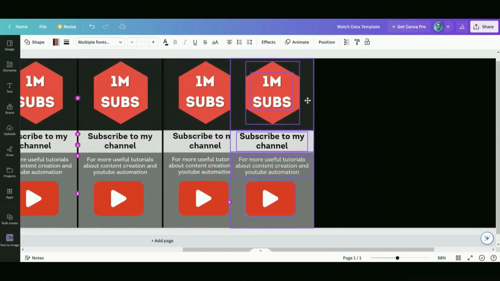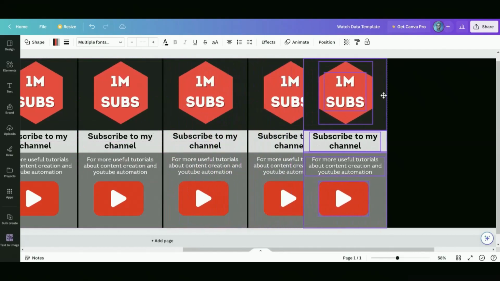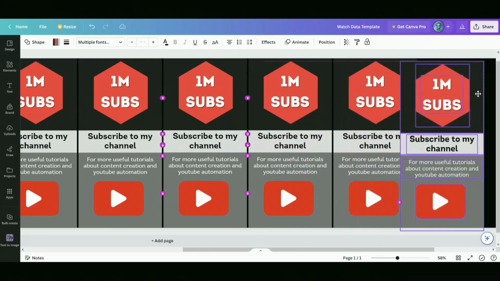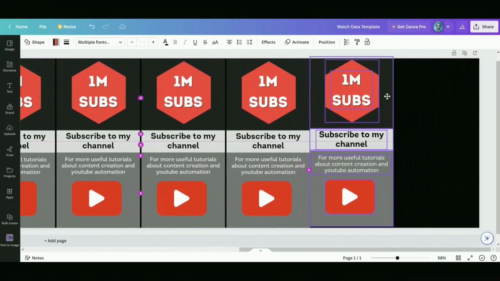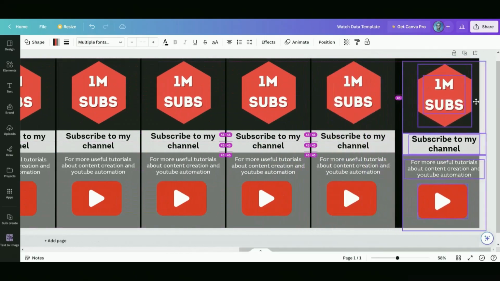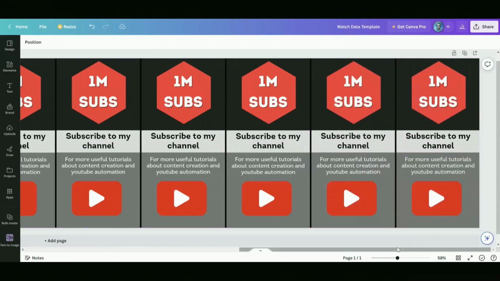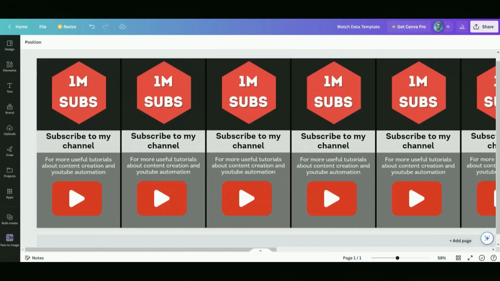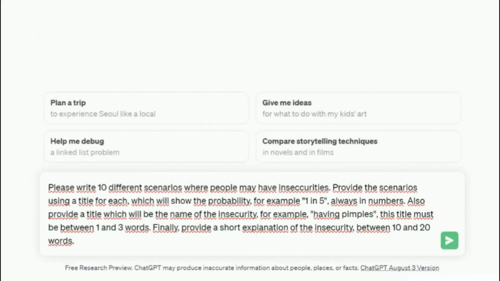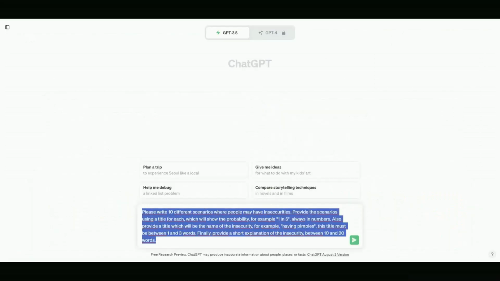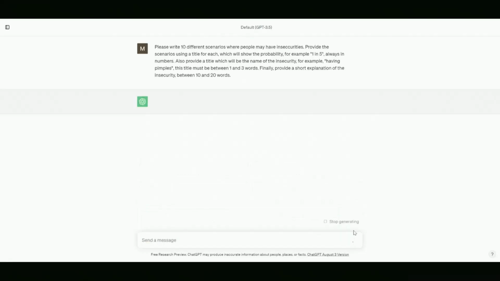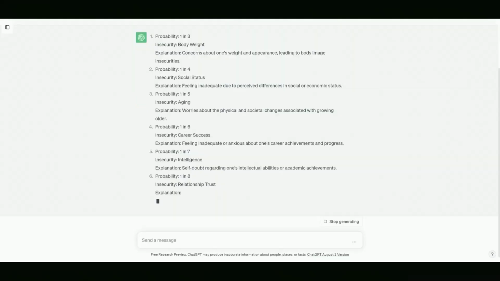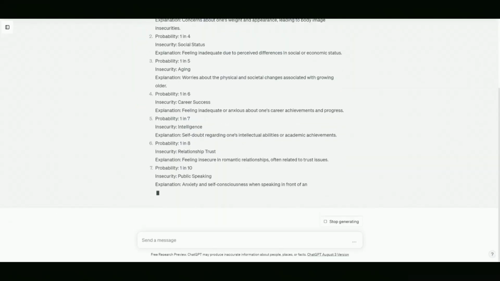So I started to use artificial intelligence tools like ChatGPT to find possible scripts for these videos. ChatGPT understood very well what I wanted, and I was able to get a script to fill out this template. To do this, I asked ChatGPT to create 10 possible scenarios of possible causes of insecurities in humans using this prompt, which, by the way, I will leave in the description. ChatGPT took longer than usual, but I finally got a script right away to fill out this entire template.